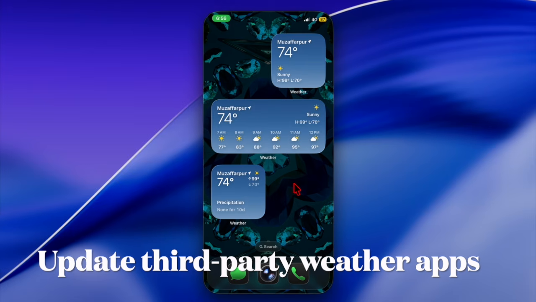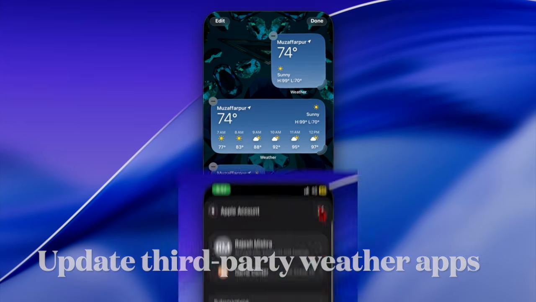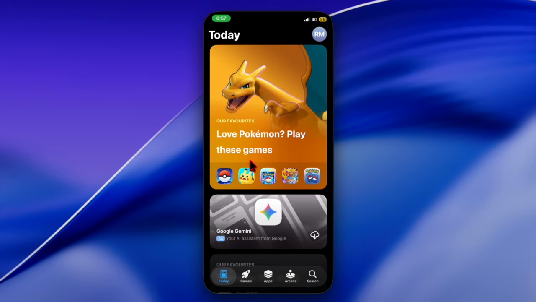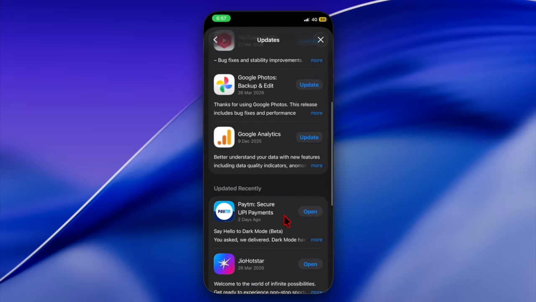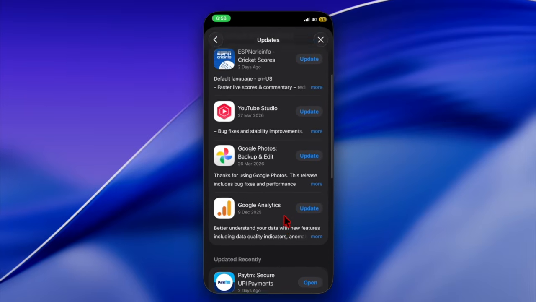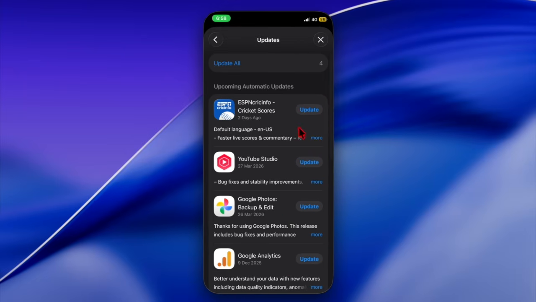It's worth pointing out that if you're using a third-party weather widget, try updating it via the App Store. Just open the App Store and then you have to hit your profile located at the top right corner of the screen. Then you have to find the weather app and hit the update button located right next to it.